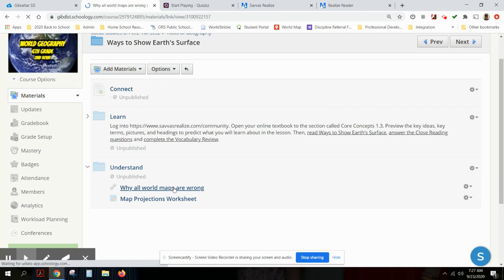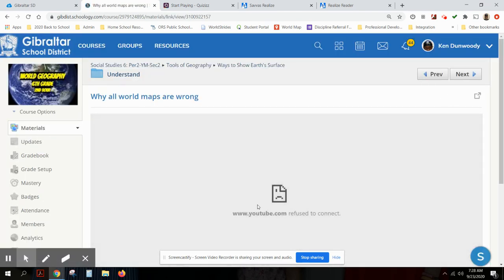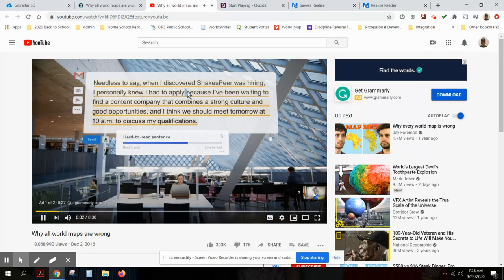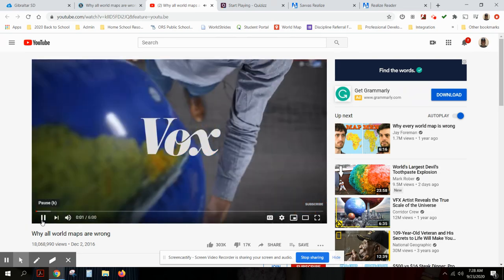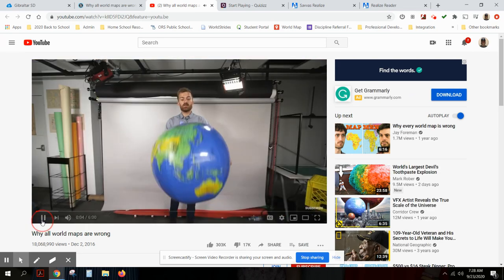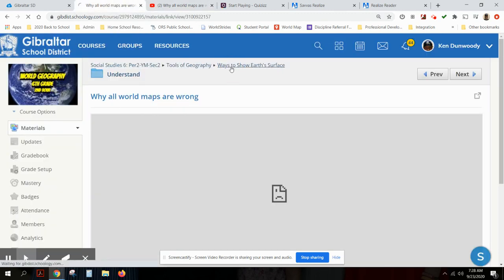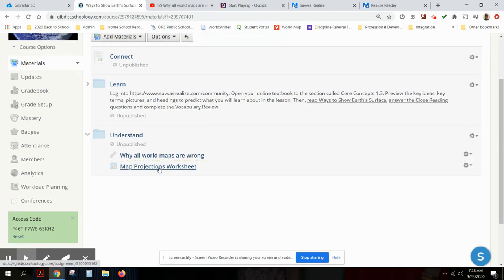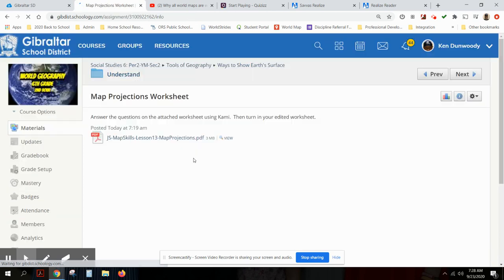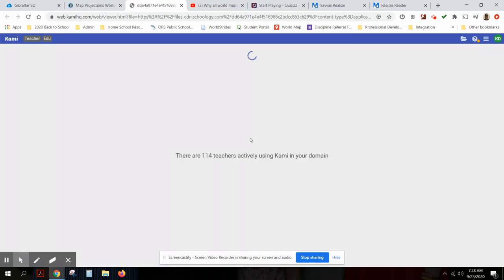So I watch the video. Why are all world maps wrong? Again, if it doesn't load in Schoology, I can open it over here. And there you go, there's the video. Okay, so after you watch the video, which will reinforce the learning, we're going to come back to this section and we're going to do the map projections worksheet. And this is where you'll use Kami to complete this assignment, and then you'll turn it in.